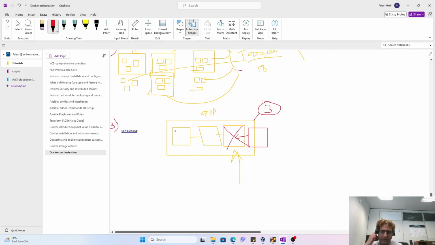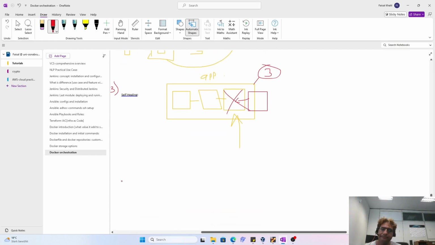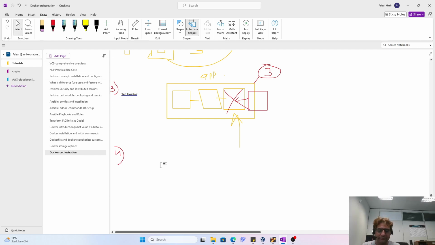Swarm helps you. And then comes number four, which is really the single point of failure. So we have discussed that single point of failure is a big problem in the world of Compose.